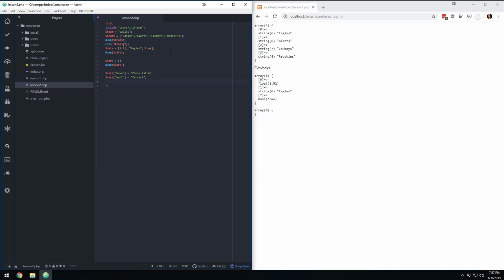Alright, so now what I'm going to do is dump cars again. And so this empty one is still from up here, and you'll notice that because this is reading top to bottom, I defined cars as an empty array, and then I dumped it, and I said you have an empty array. Now I defined cars that I have as Chevy Astro, and cars that I want as Ferrari, and it's telling me that there are 2 items in there, and they're both strings, and there we go.